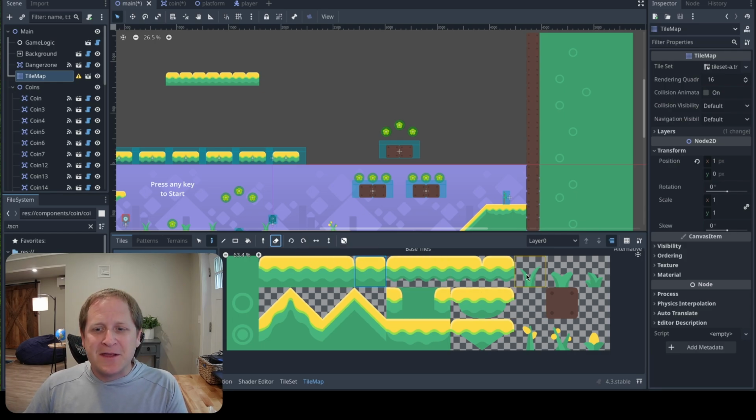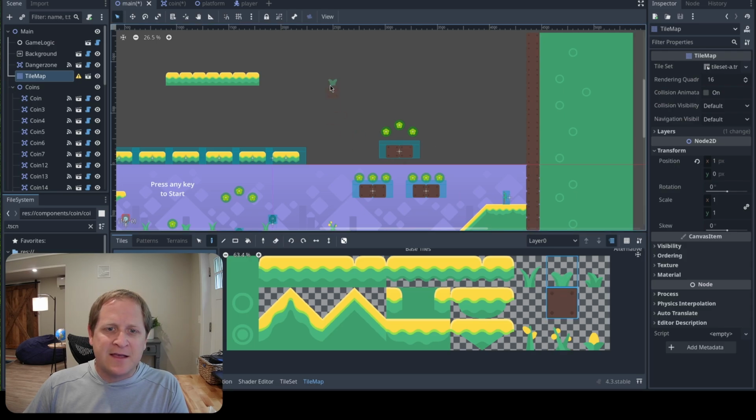Another thing you can do here that I think is great is you can select multiple tiles at once and have them all go on the screen. So for example, this brown block, what if I want the plant on it as well? I can just click on the plant and drag down to this block as well. Now both are selected, and when I place it, I get the plant as well.